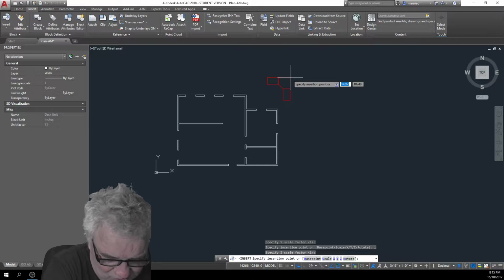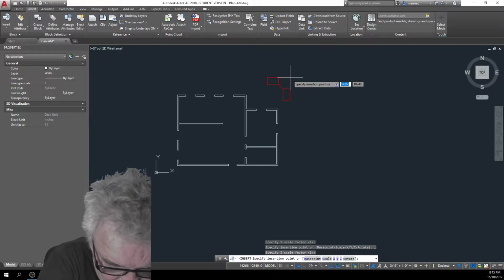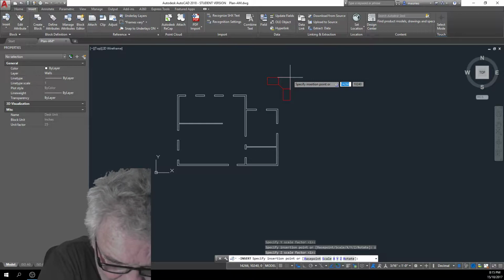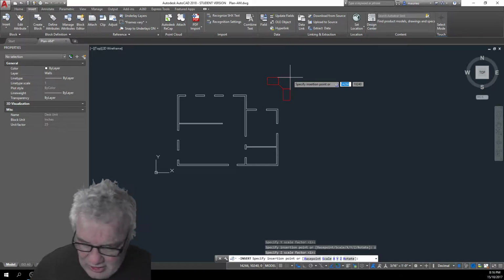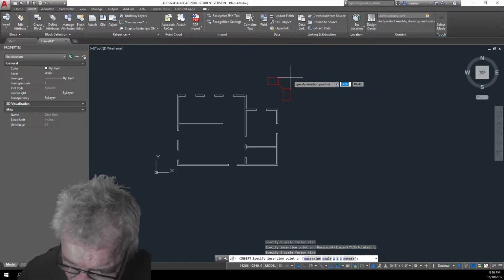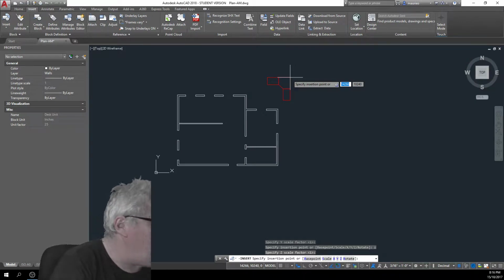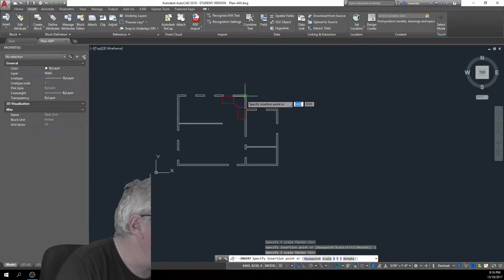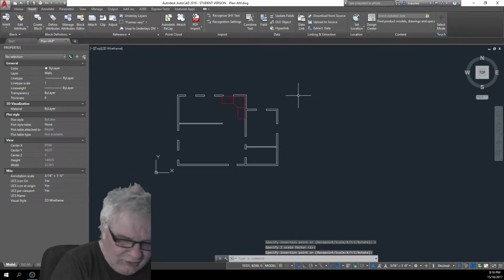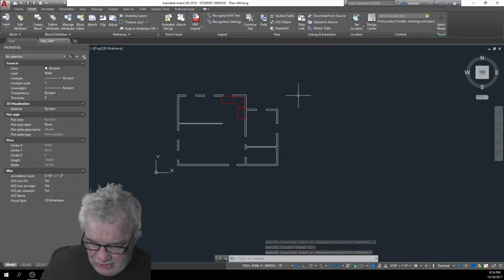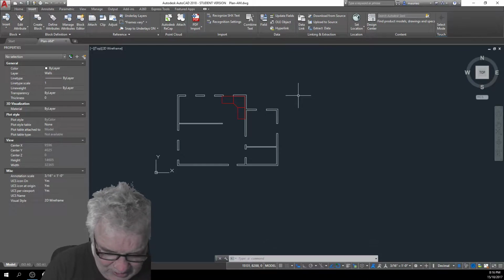Place the desk in the top right corner of the office as shown in figure 12.17, which is over the page, top right corner of the office. So let's just slot it right in there. And that should fit in there nicely.